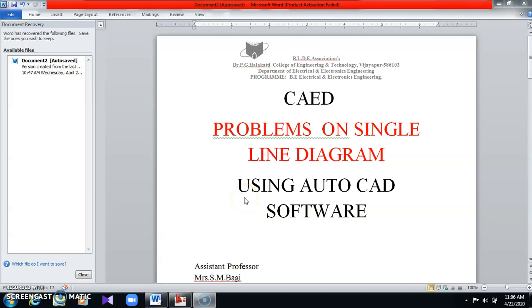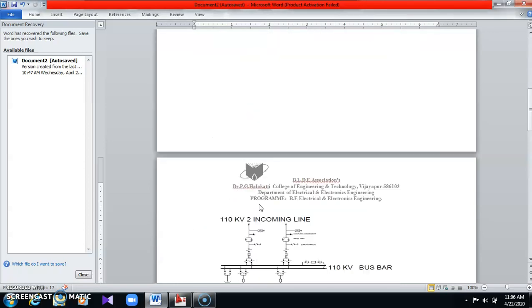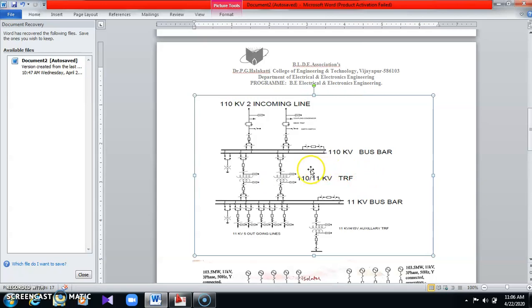Hi guys, today I'll discuss problems on single line diagrams using AutoCAD. I hope the previous videos on the symbols and a few problems were helpful. Today I'll discuss a problem in such a way that it covers all varieties. So just have a look at what varieties you may get, as I discussed in the previous problem.